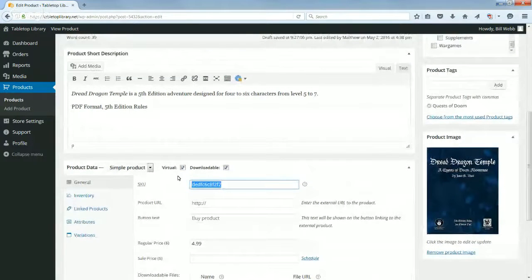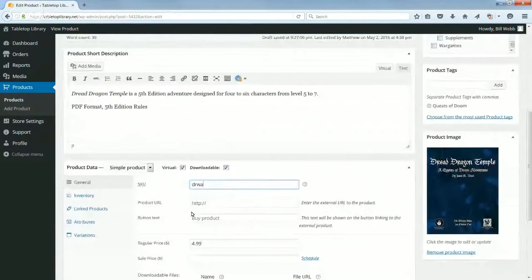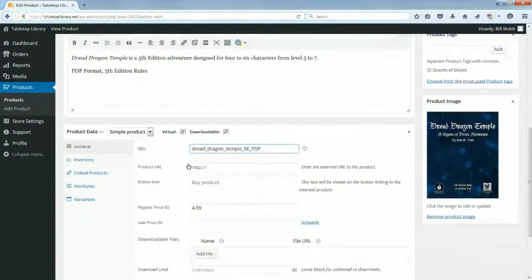Well, the SKU, this one's a kind of a funny SKU, so I'm going to use the Dread Dragon Temple as my SKU. And I'm going to call it 5E PDF. And your SKU doesn't have to say this kind of stuff at the end. I'm just using that because there may be other formats, other game systems that this is available in, and I want to make sure that if I'm looking at a report that's only showing SKUs, I can tell what it says. So there we go. We've got the SKU.